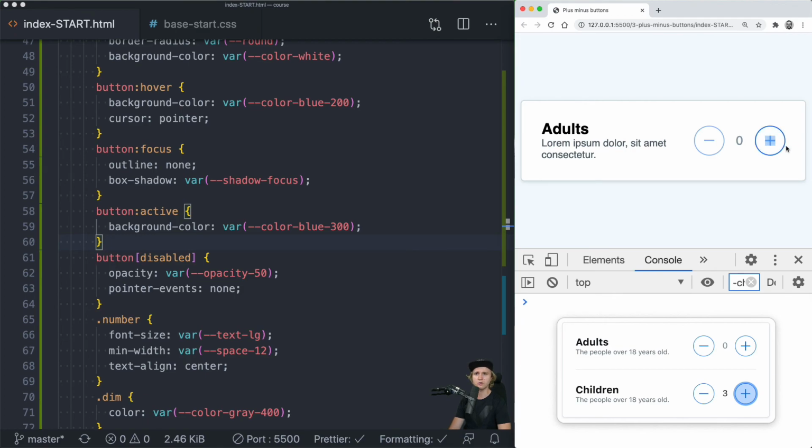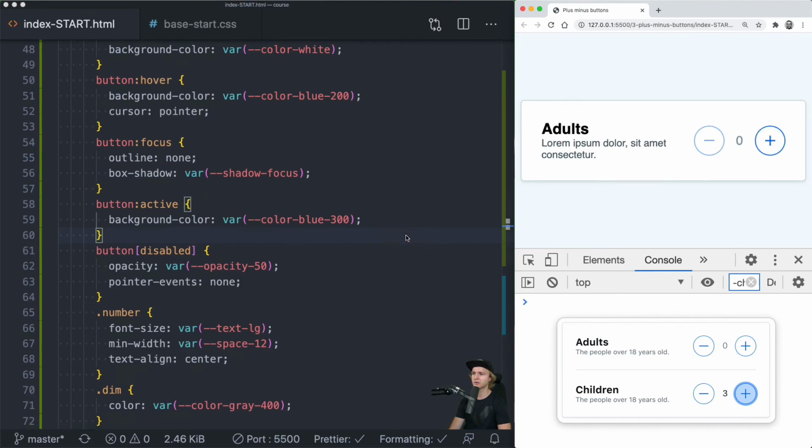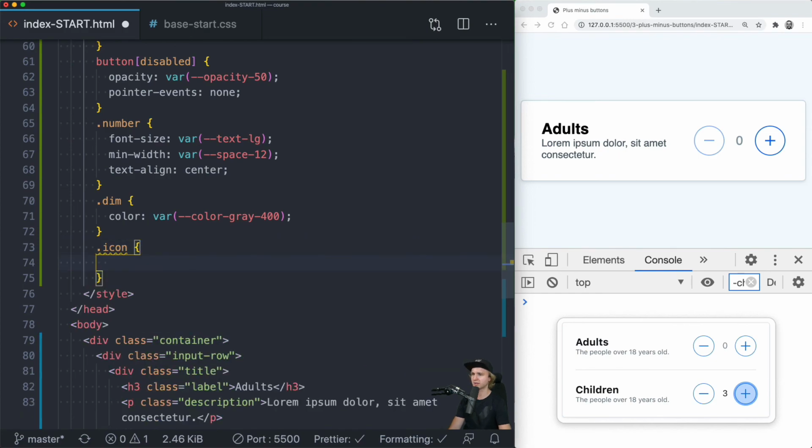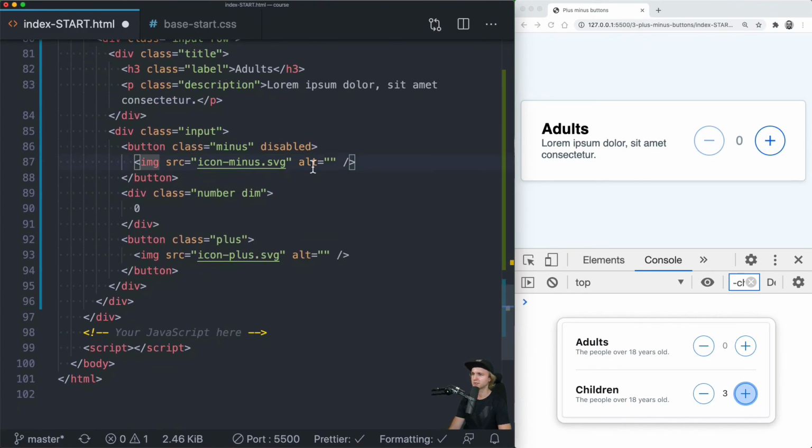Okay, so I just could select this icon here. Maybe that's not what we want on this button, so let's get rid of that too. Let's make a class for the icon. I think it was icon. Was it image class icon? No, it's not. Let's create an icon class here for both.